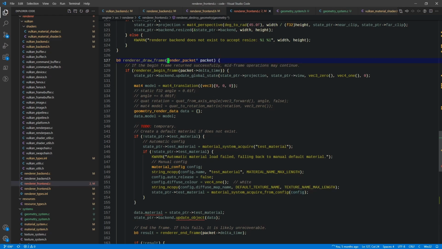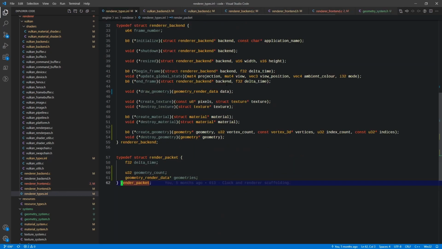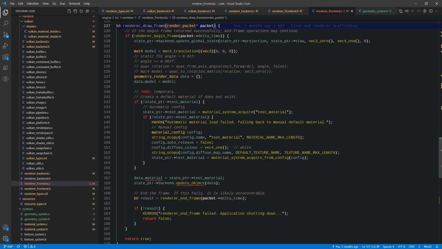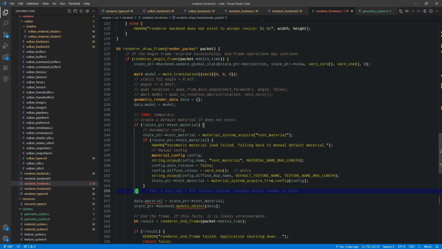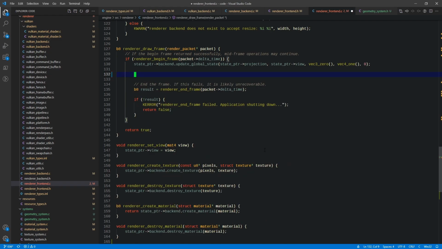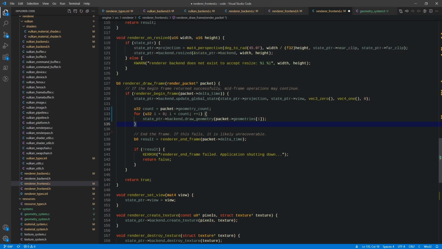So we have to refactor the way that our render packet works. And we've actually already adjusted the structure of that to take a geometry count and an array of geometries. So actually all we need to do is adjust this to, instead of using all this hard-coded stuff, just use what we're passed, right? So what I'm going to do is take all of this code, everything basically between update global state and end frame, and I'm going to clobber it, right? Because we don't need it anymore.